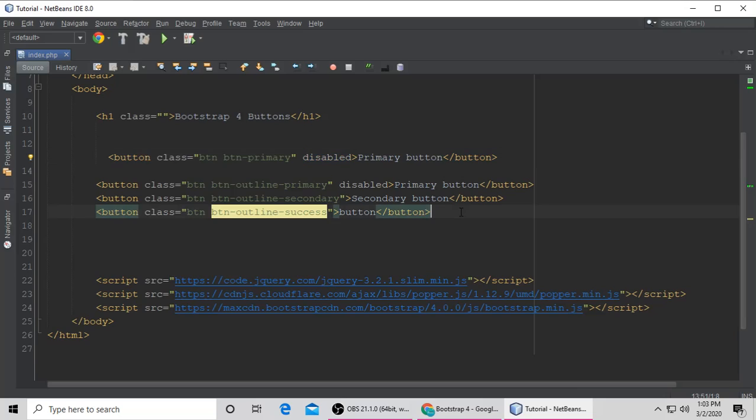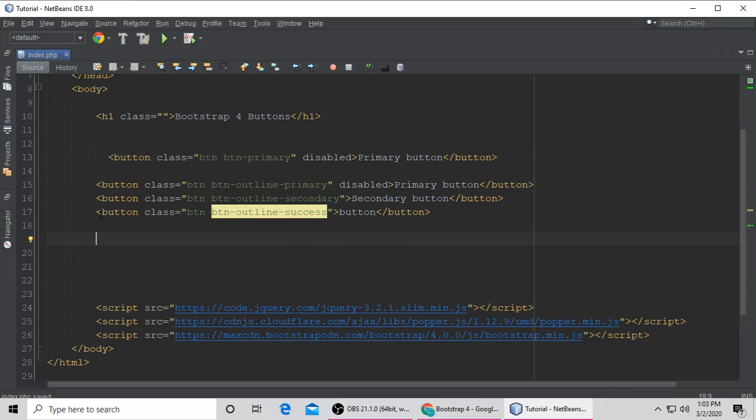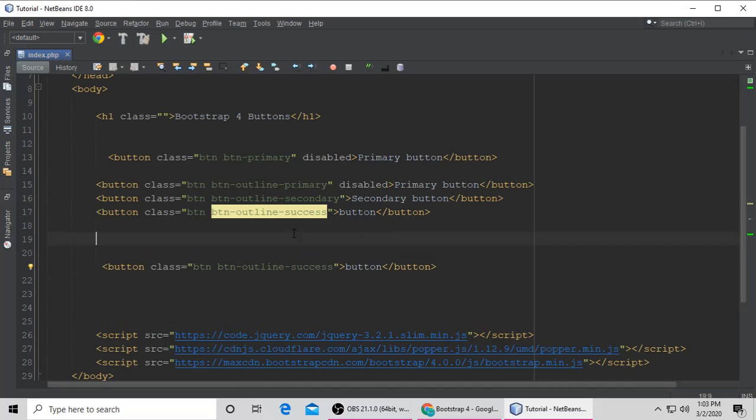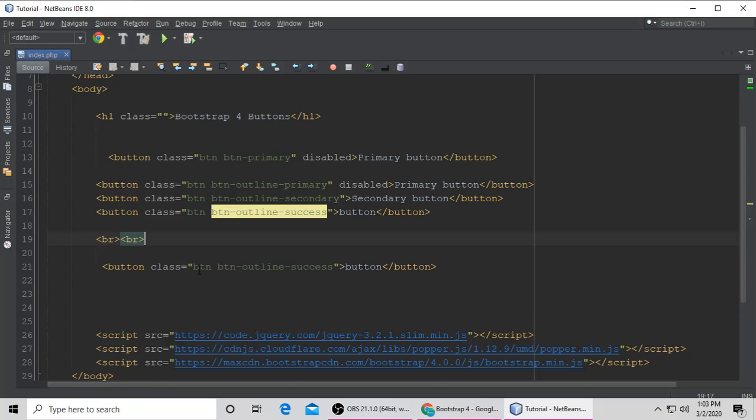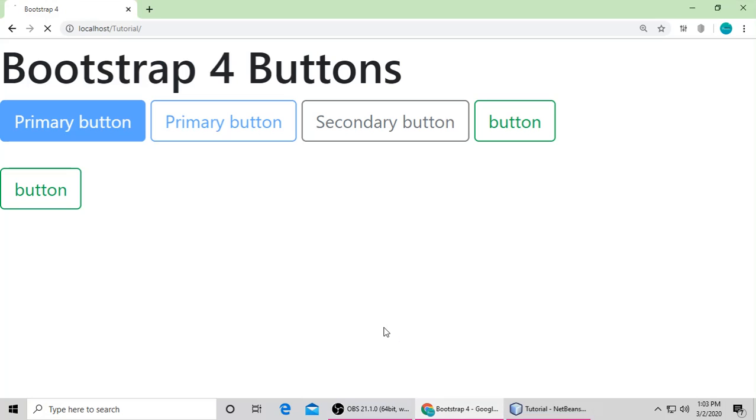Now we will understand the active button. Suppose this is our button, let's copy and paste it here. Put a br tag, so everything will be on a new line. Control S, Control C, and Control V. Okay, so the new button will be here. This is a button and we want to make it active, so let's put the class active like this. Control S to save and refresh.